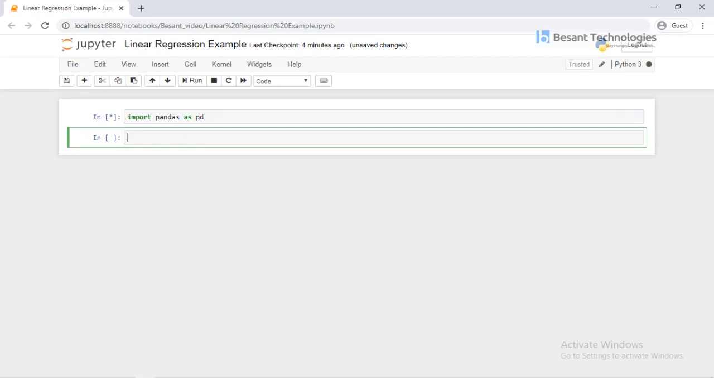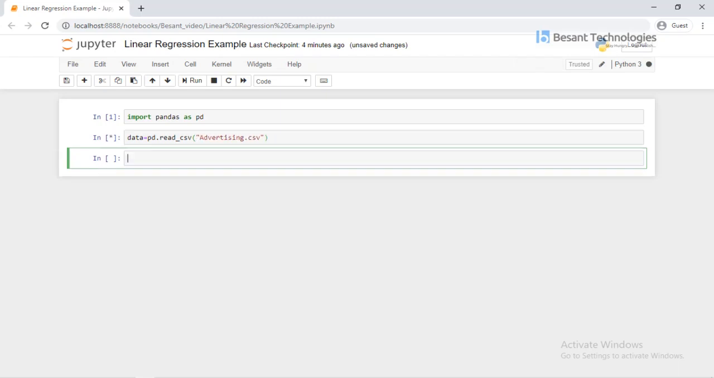I am just giving it as pd. Now I am saving this data set in the same path where my file is saved, so I am creating another variable name. Let's have this variable name as data. So pandas dot read_csv. My data name is advertising.csv. We need to give it with quotes, and it's case sensitive. Great, now our data is read by pandas.